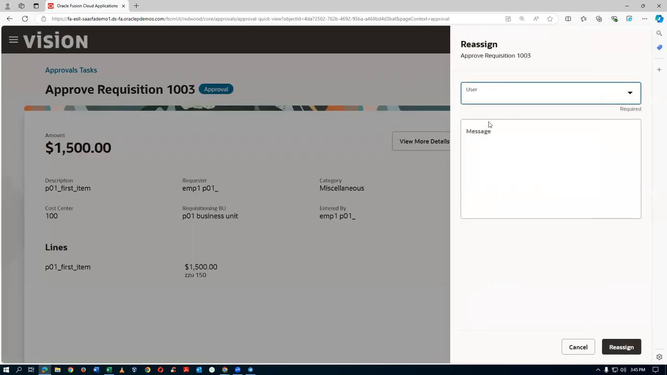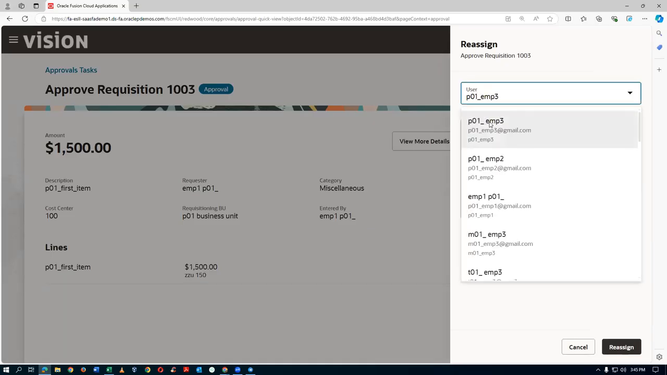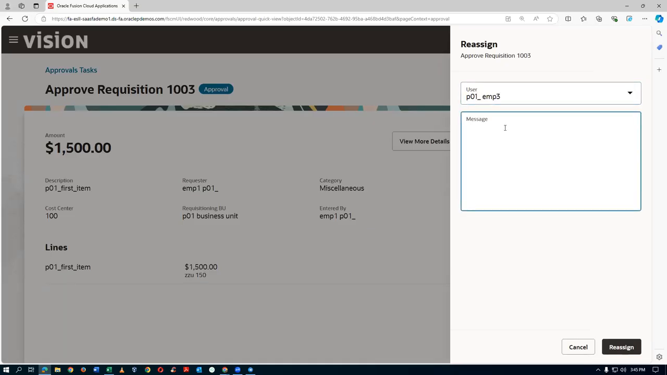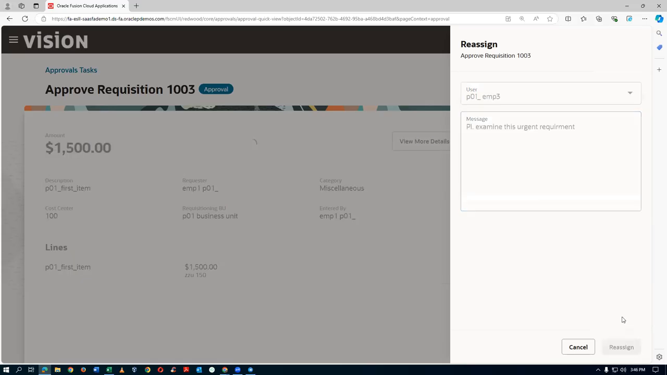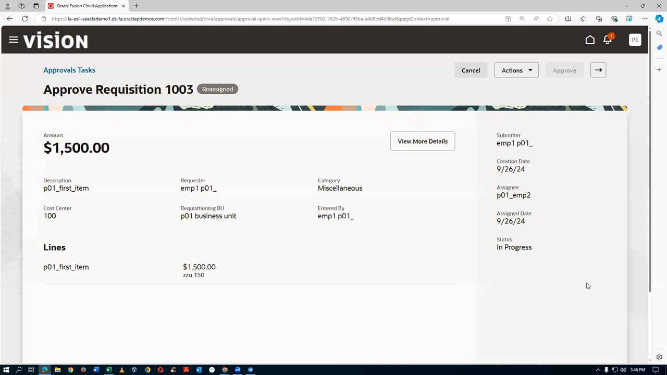Reassign. Now, if I click on the reassign, and I'll say P01 underscore EMP3 now. So I'll choose the EMP3 ID, and I'll say, please examine this urgent requirement. Writing it and then clicking on the reassign at the bottom. Now, this requisition will be reassigned to EMP3 for additional justification, because he's not very sure about it, whether we can spend this much money or not.